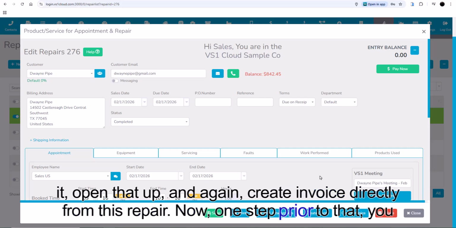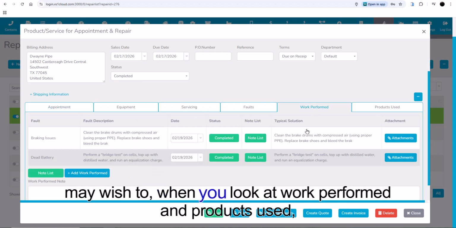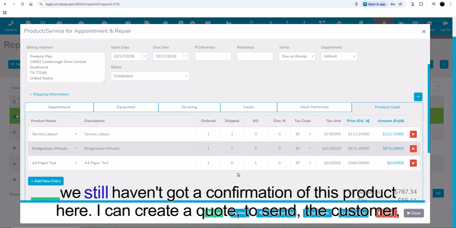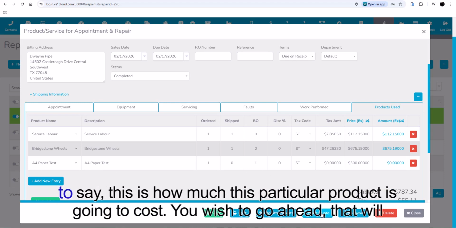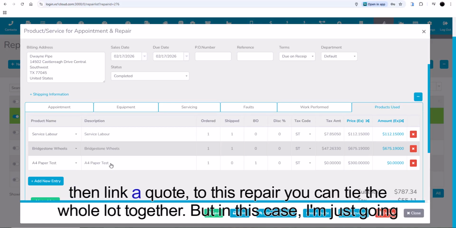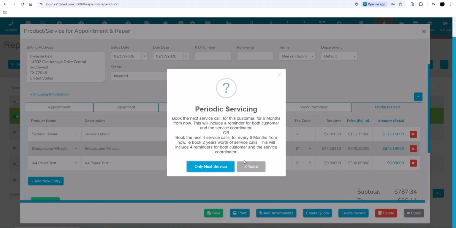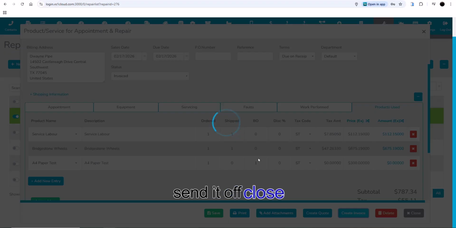Now, one step prior to that, when you look at work performed and products used, we still haven't got a confirmation of this product here. I can create a quote to send to the customer to say, this is how much this particular product is going to cost. Do you wish to go ahead? That will then link a quote to this repair. You can tie the whole lot together. But in this case, I'm just going to simply create an invoice and we will send that off.